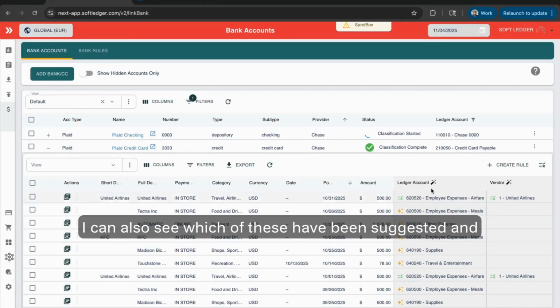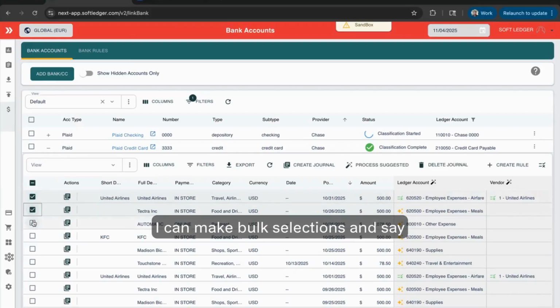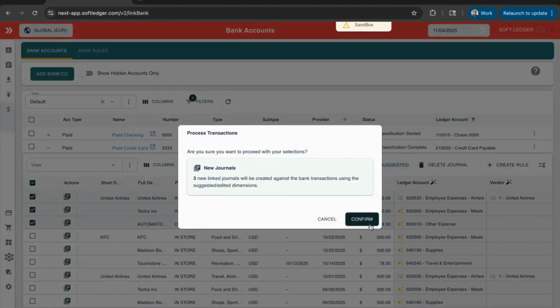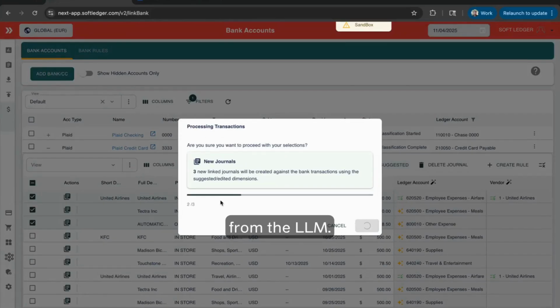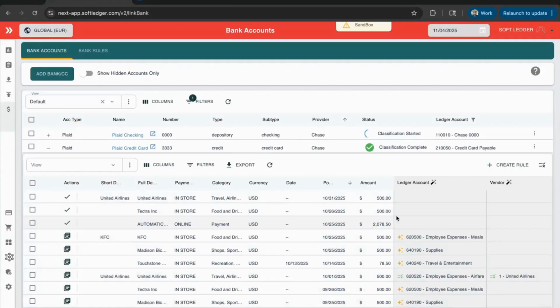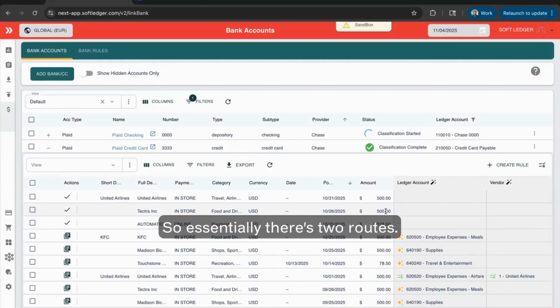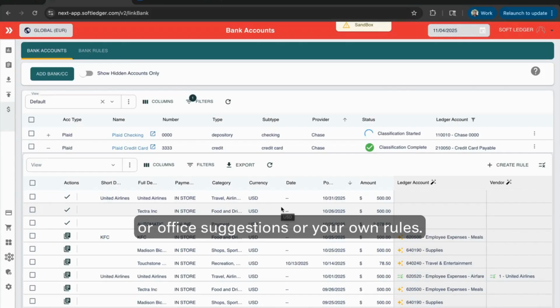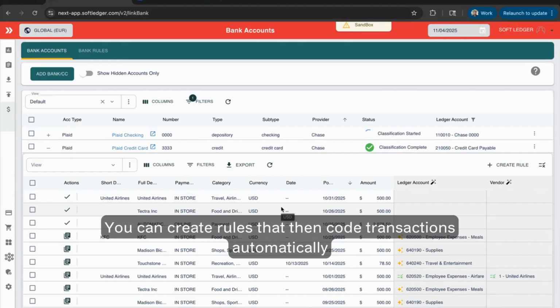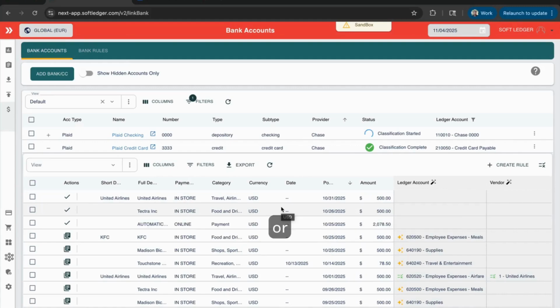Here I can also see which of these have been suggested, and I can make bulk selections and say process suggested. So this is going to create new journals off of those suggestions from the LLM. So essentially there's two routes. You can have suggestions and you can confirm those suggestions, or off the suggestions or your own rules. You can create rules that then code transactions automatically.